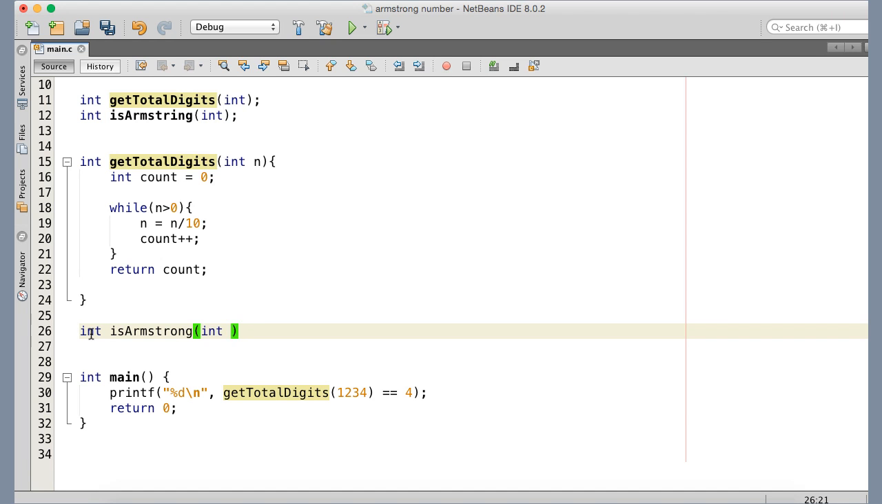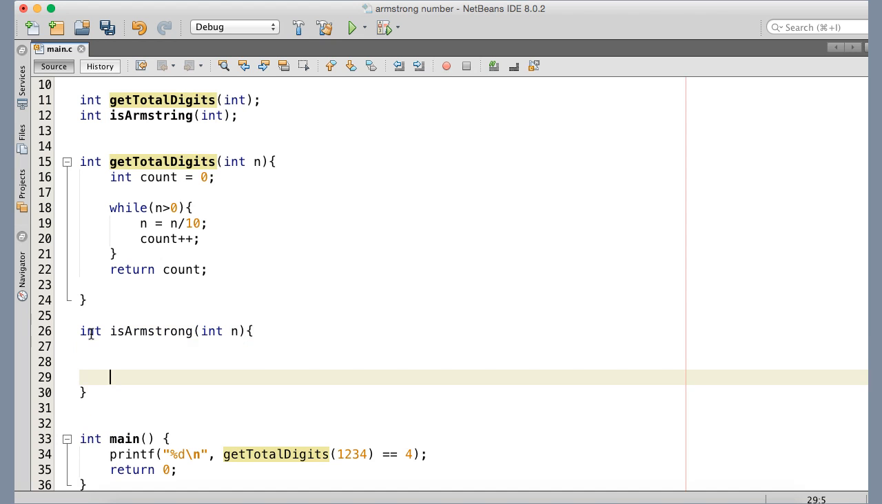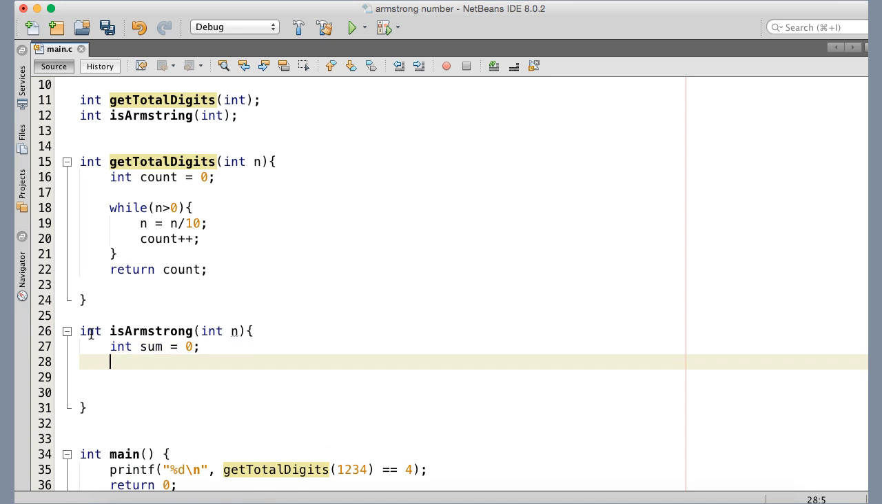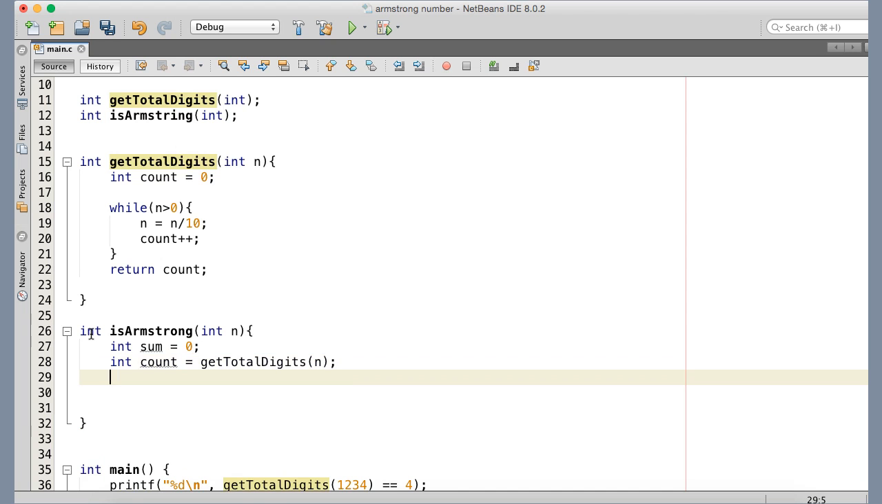It's going to receive the number that we are supposed to test. I'm declaring a variable sum. We need to keep the sum of each digit raised to the power total number of digits. Now let me declare a variable count in order to hold the total number of digits in that number, and I'm calling that function getTotalDigits and passing on n. That will get us the total number of digits in the number n.